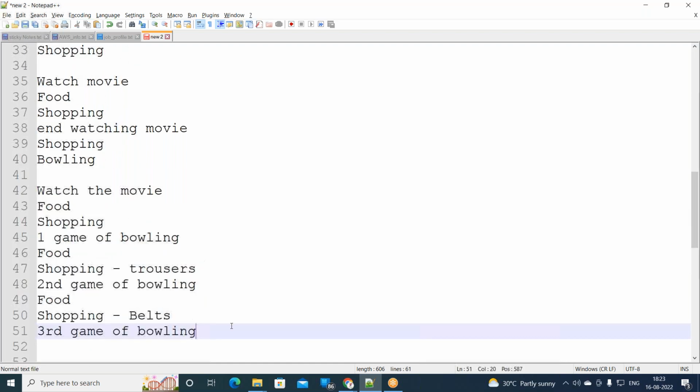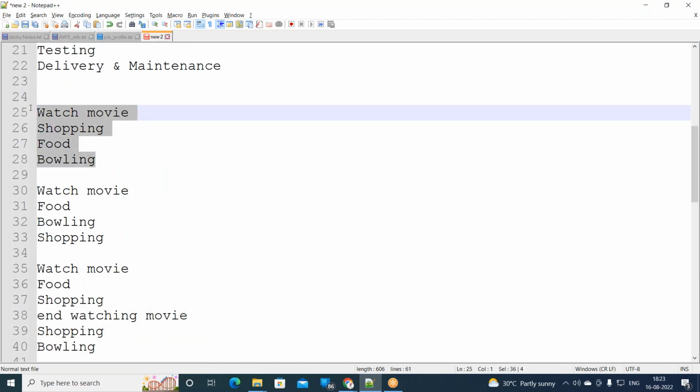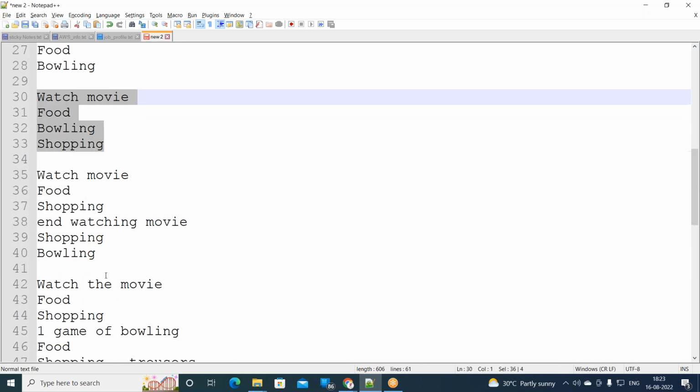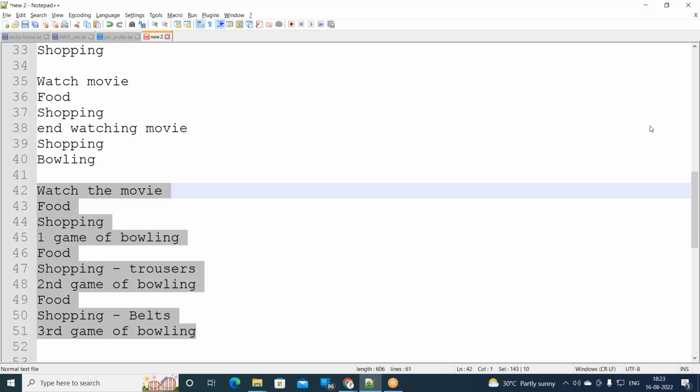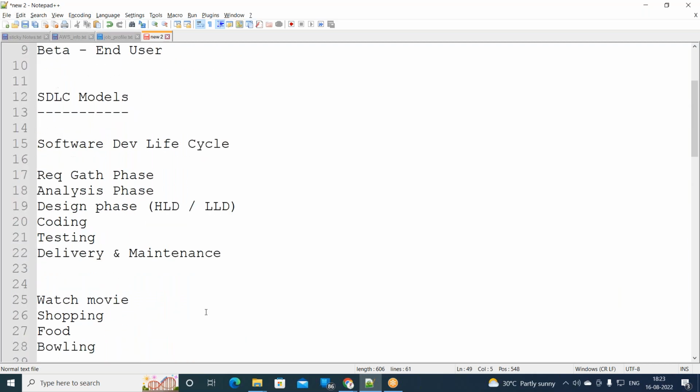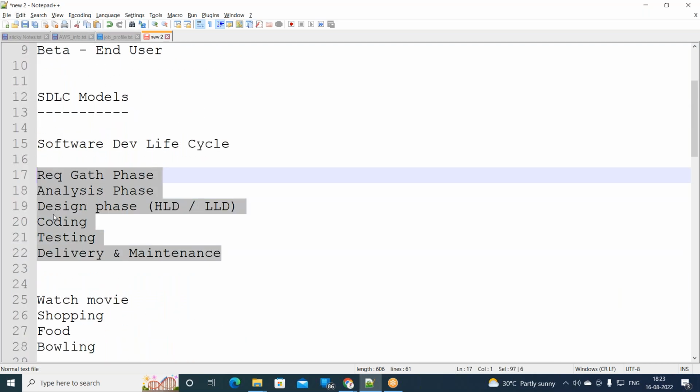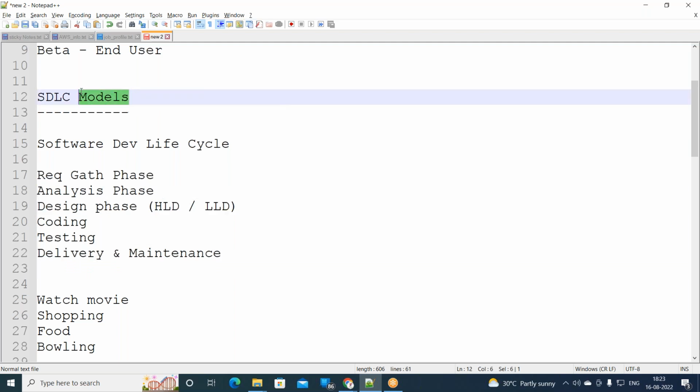By the end of the day, you will be completing all these four tasks, whether you go with the first model or the second model or the third model. Different people have suggested different models. Similarly, we have these six phases, and how we organize these six phases will tell you which model you follow.